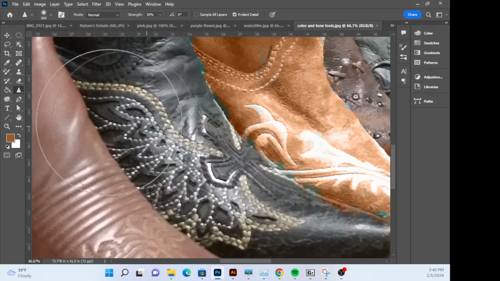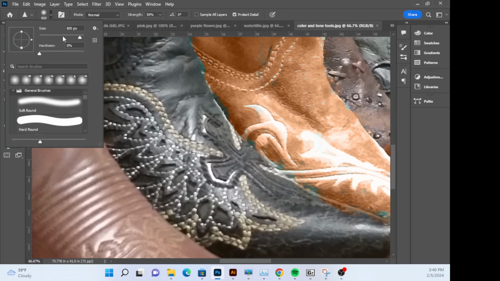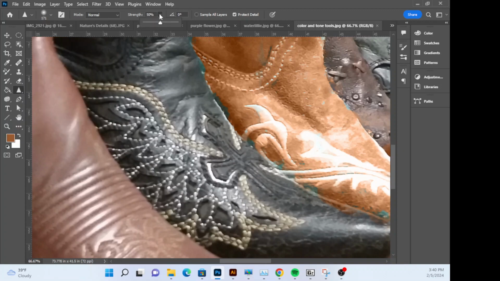It's just a brush, just like the others. Let's take it down to about 170, looks pretty good. For strength, we're not going to go super fast. Let's back it down to, say, 30, okay? And then we're just going to brush across. I'm holding my mouse down and release. Don't do a bunch of little clicks because that's really going to slow your computer down.